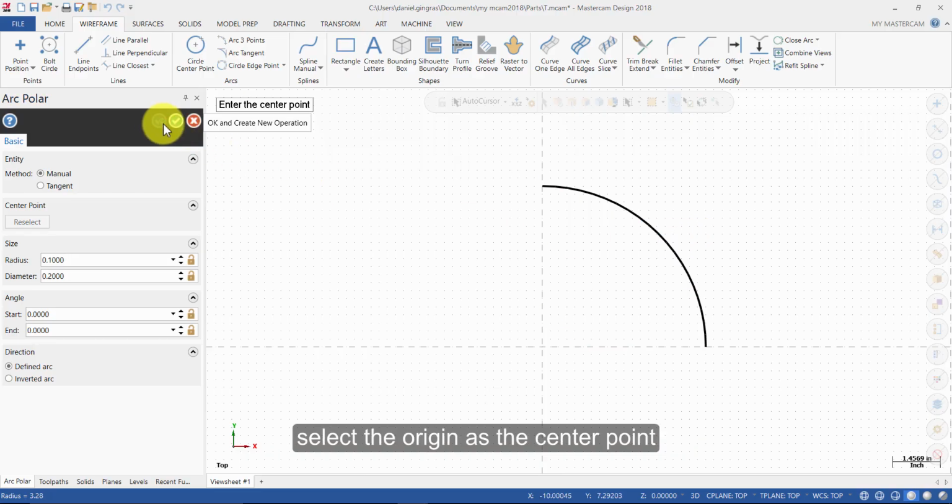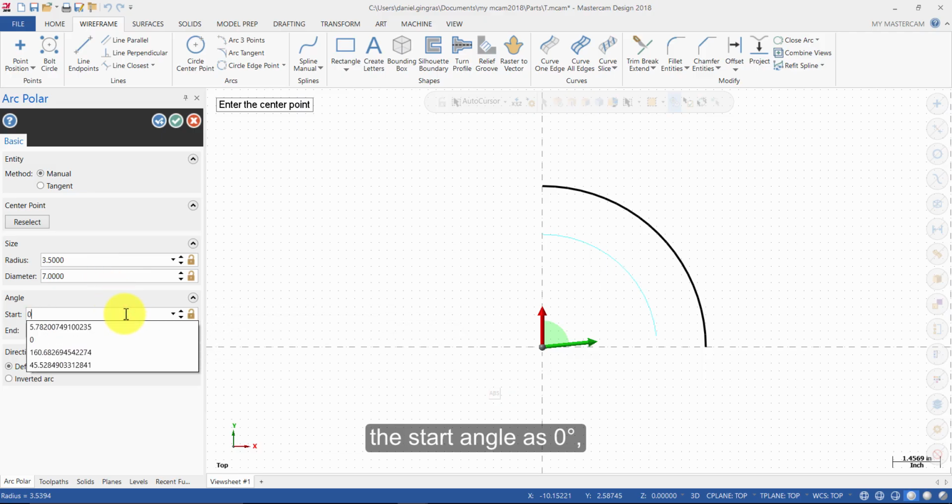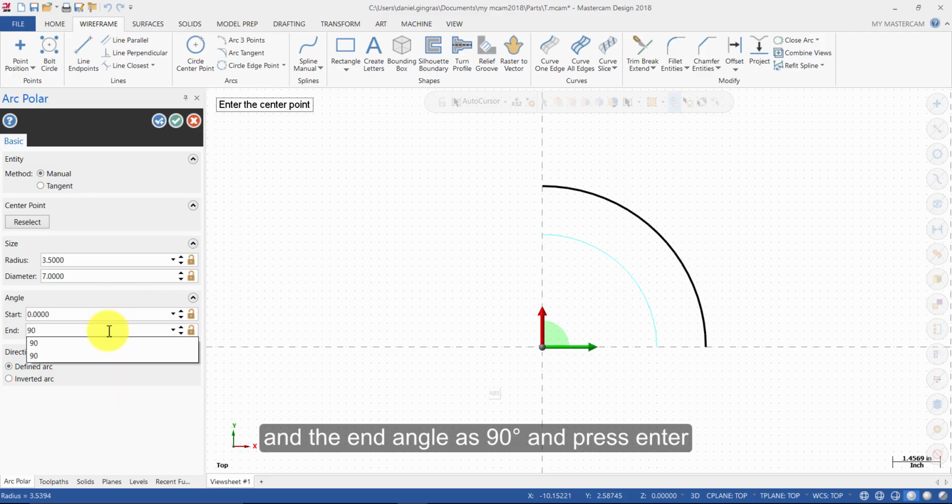Select the origin as the center point. Then, click in the graphics area. Change the diameter to 7 inches, the start angle as 0 degrees, and the end angle as 90 degrees, and press Enter. Then press OK to exit the command.